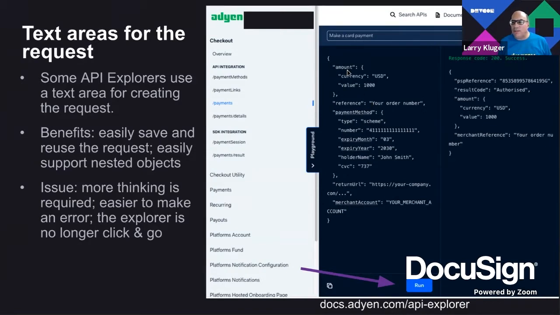So for instance, here, amount is an attribute at the top level, but amount is not set to a simple scalar value. Instead, it's set to an instance of an object where that object itself has 2 attributes of currency and value. And payment method is also being set to an object here. So this works for nested objects, but it can get complicated if the nesting starts getting a little bit large, as we'll see. Now, an issue is that you need more thinking. It's much easier to make an error, and it's no longer really click and go. You have to make sure that you're typing things just correctly.